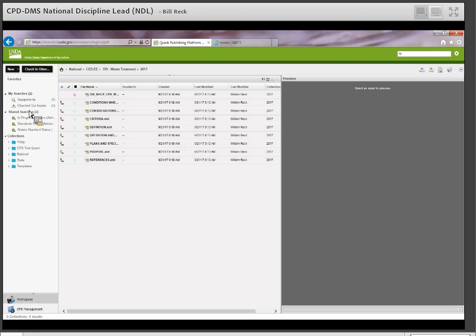The other category right below that is checked out, and these are documents that you've already checked out of the system. This checkout is very similar to a SharePoint check-in, check-out system. So if you use that, you'll understand what that means.